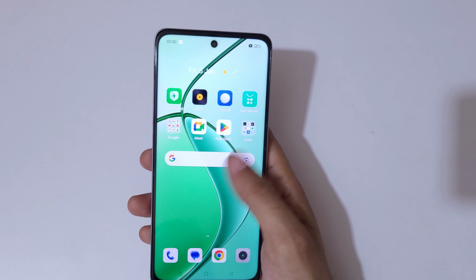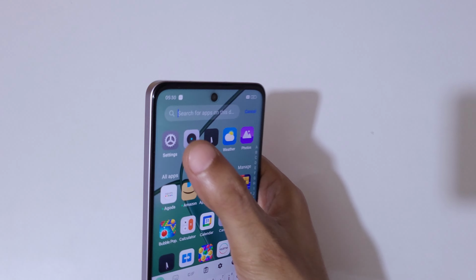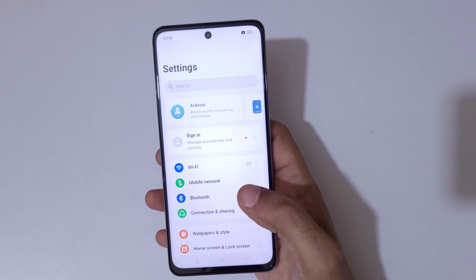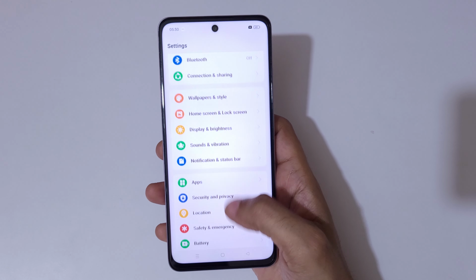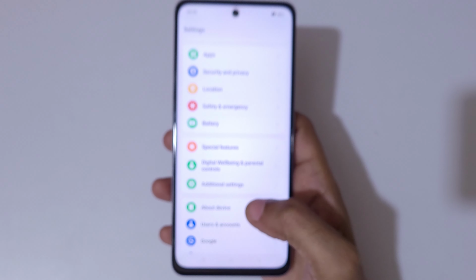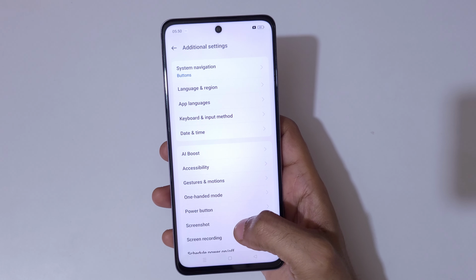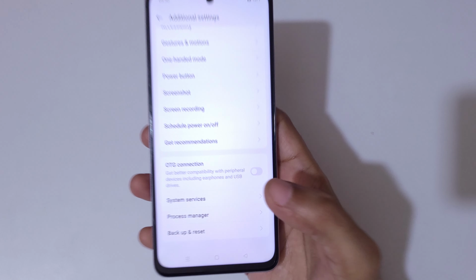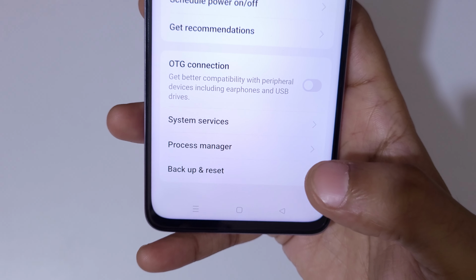Okay, to do factory reset, first go to settings. Now in settings scroll down, and here you can see additional settings. Go to additional settings and now scroll down to the bottom. So here you can see backup and reset.